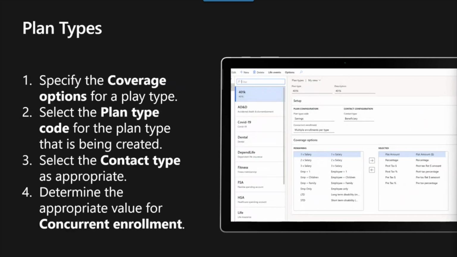Now let's talk about plan types. A plan type is a high-level grouping of specific types of benefits. When you create or edit a plan type, you can specify which coverage options are applicable. For example, the medical and dental plans could have employee only, employee plus one, and employee plus family. Whereas for plan types such as fitness or gym membership, a more applicable coverage amount might just be a flat amount, as it may just be a set amount that's given each month.